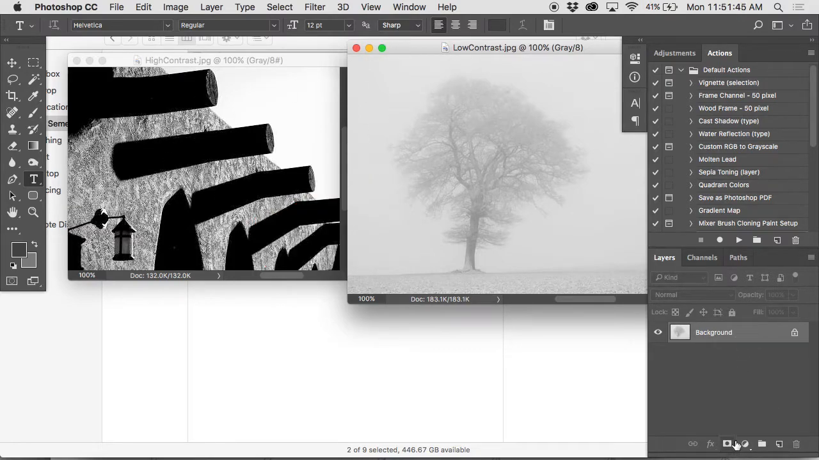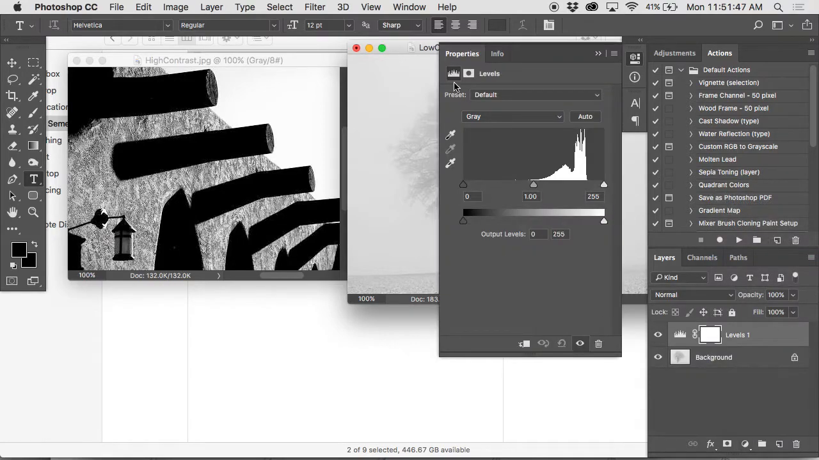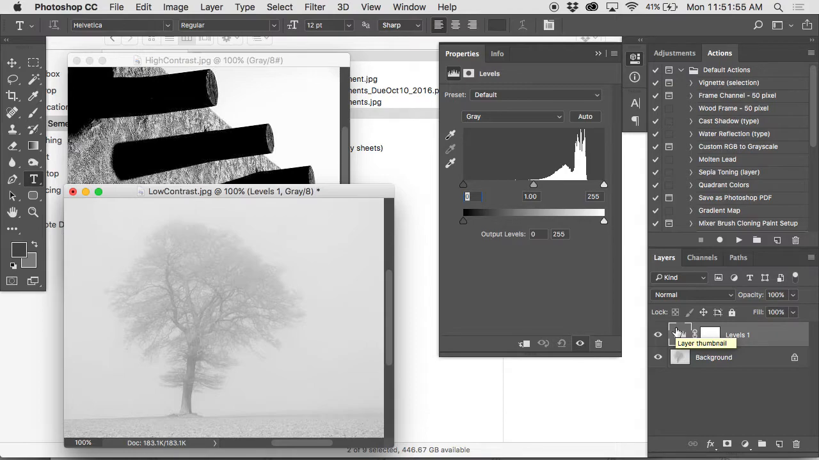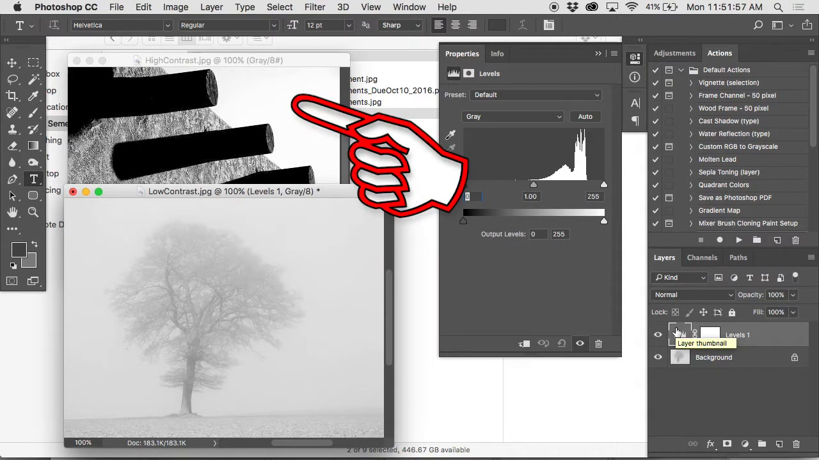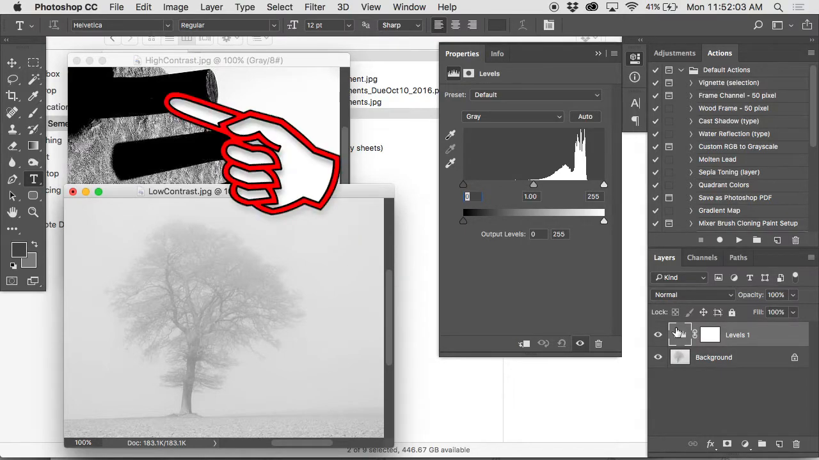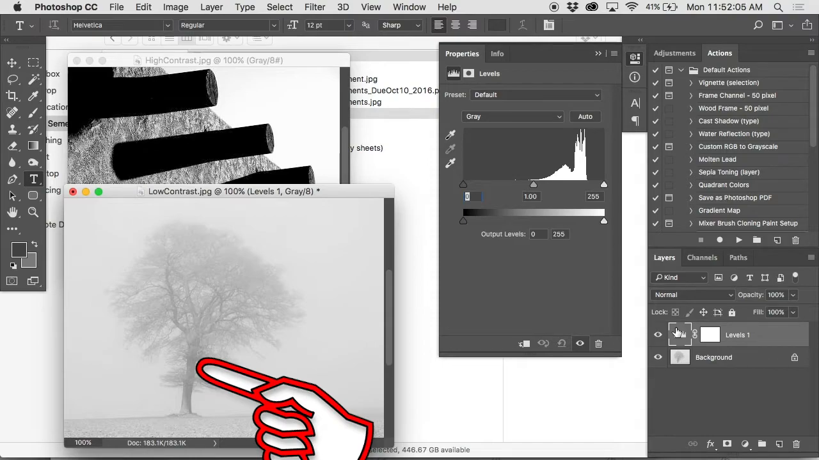I'm going to call up a levels adjustment layer. And let's say I wanted to put some nice white highlights in here. Notice how this has a nice white background. We've got some highlight detail. This has kind of a washed out grayish background. And we have some nice blacks in here. This has kind of a washed out grayish black.